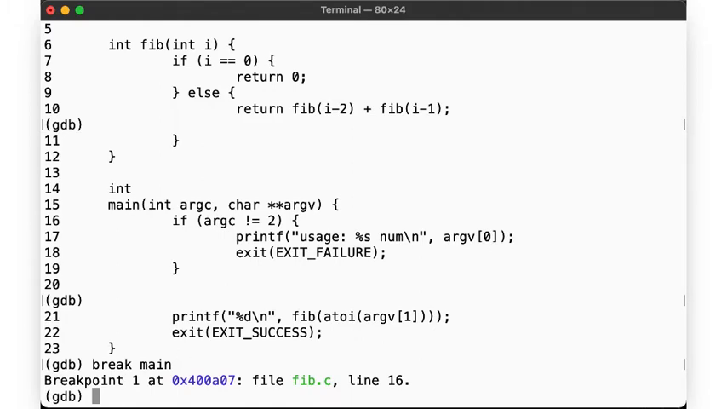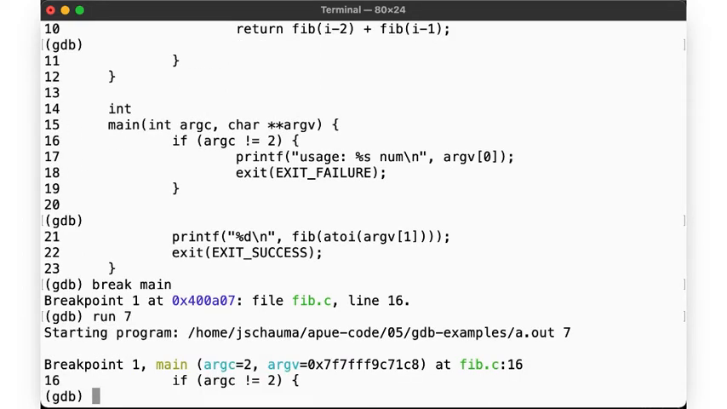A breakpoint means that the debugger will stop the program from executing when it reaches this particular point, but the program is not terminated. It's really just paused, and we can inspect the program at that point. Okay. So we run it again, and here we go. The program starts, and when it enters main, we are given control.